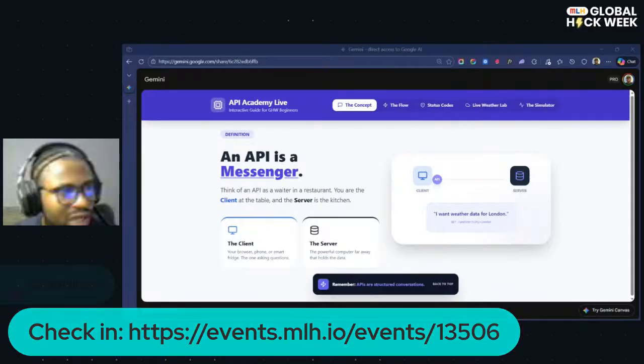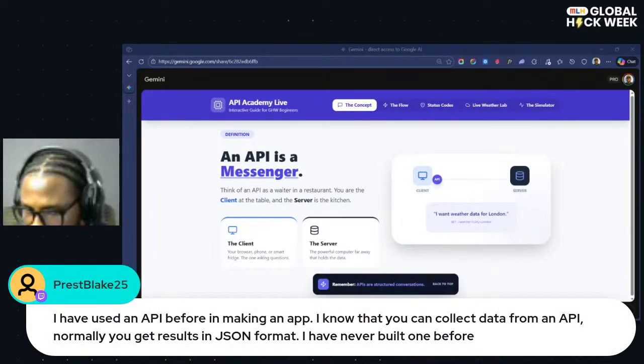I saw another comment say, I have used an API before in making an app. I know that you can collect data from an API. Normally, you get results in JSON format. Yes, that is absolutely correct. I have never built one before. Awesome. Maybe at the end of this session, we're going to build one. We're going to see what an API is, how to use it, how to consume it, and maybe build one. That could be a bonus at the end of this session.